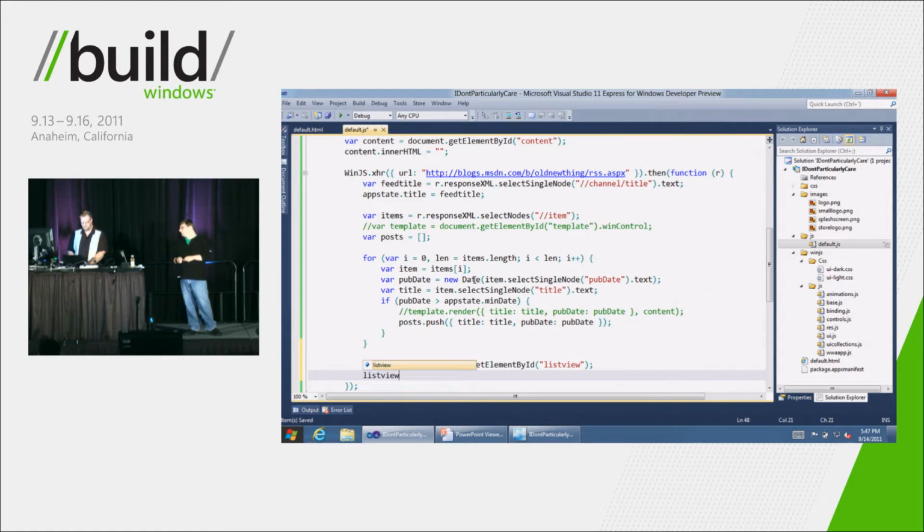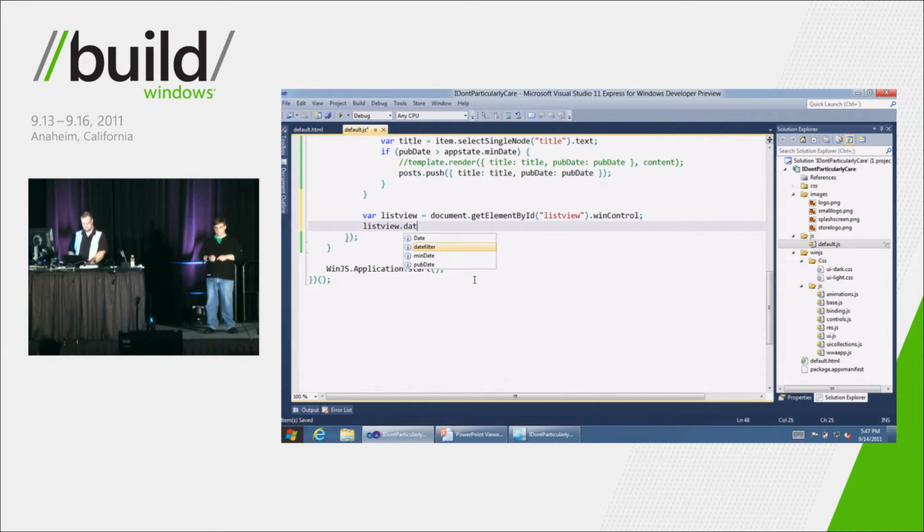The WinJS control. Oh, thank you. And the data source is what? Posts, our array of data. So we're telling the list view, here's what I want you to render.